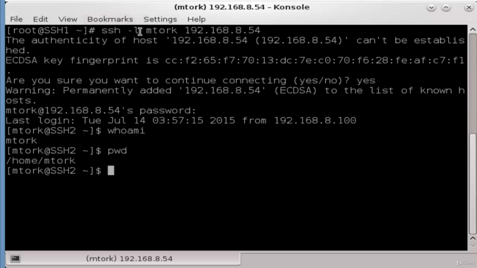So the command ssh -l mTorque 192.168.8.54 connected me to the remote host, which is 192.168.8.54, and directed me to the home directory of user mTorque. Okay, now I need to exit from the remote host and go back to the machine SSH1.